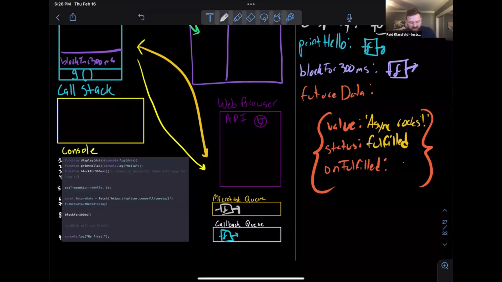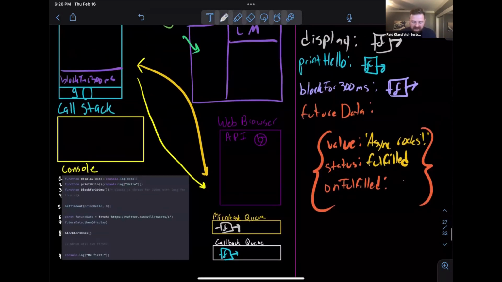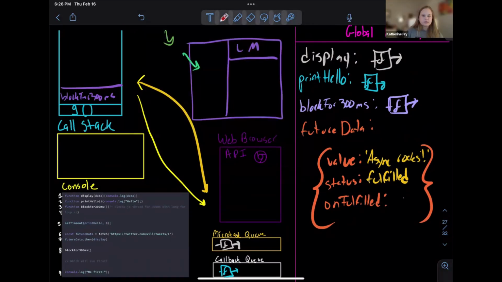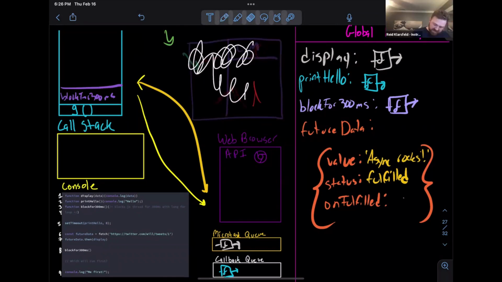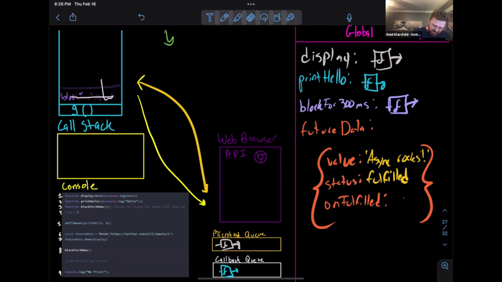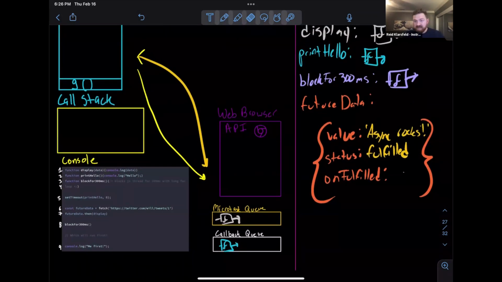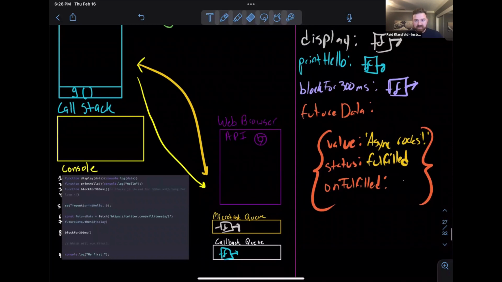Okay, great. Now 300 milliseconds has gone by. We are wrapping up block for 300 milliseconds. What's the cleanup on block for 300 milliseconds? We'll garbage collect the local execution context and pop it off the call stack. Exactly. Now we're going to check our two rules. Catherine, walk me through them.